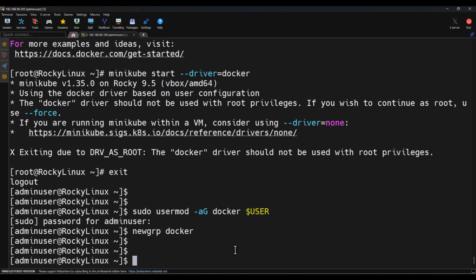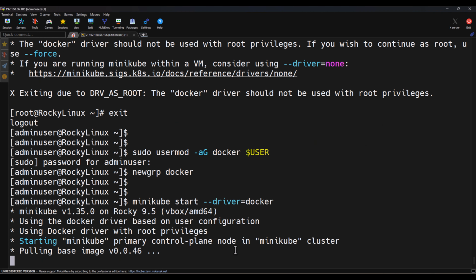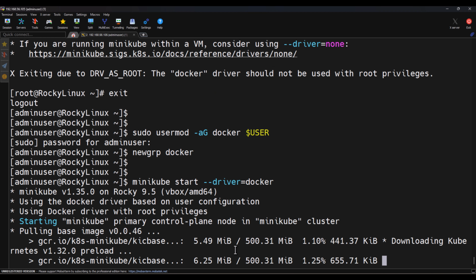So now run the command minikube start --driver=docker. Now you can see Docker is getting started. This will spin up a local Kubernetes cluster using Docker containers instead of VMs. This will run entirely on your local machine. This will take some time.